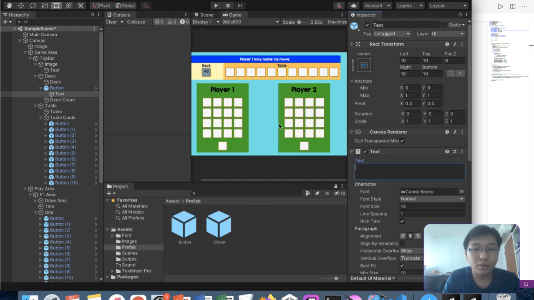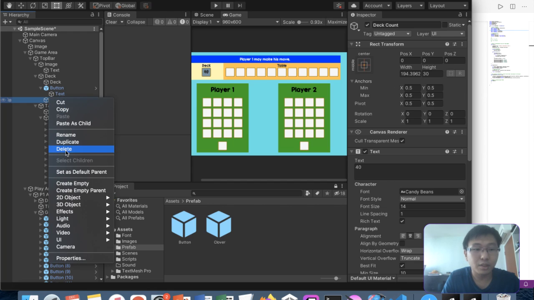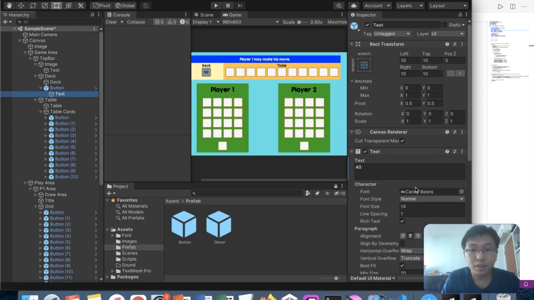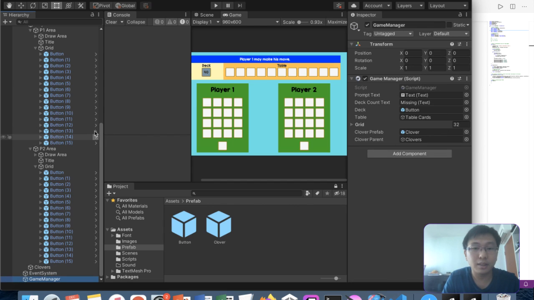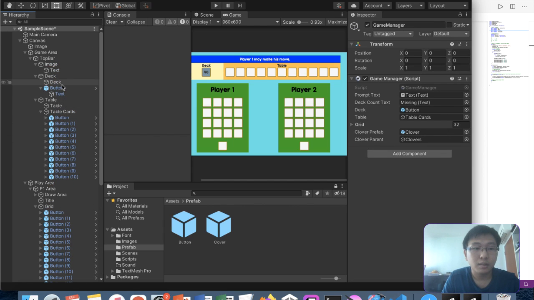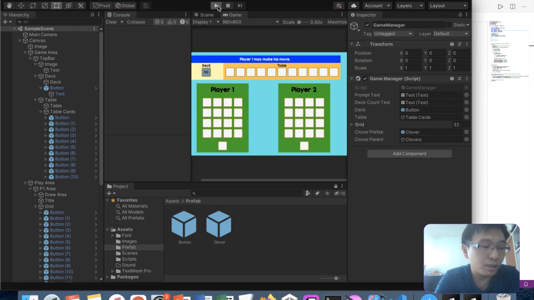Actually, I could make the deck count here, right? I don't need this deck count. I could use this text as my deck counts. And for that, I can just update my game manager. In fact, the deck doesn't even need to have a button, right? Well, actually, you need to because you need to click on the deck to take a card. So we could have the deck count text to be here. This one. Okay, let's take a look.